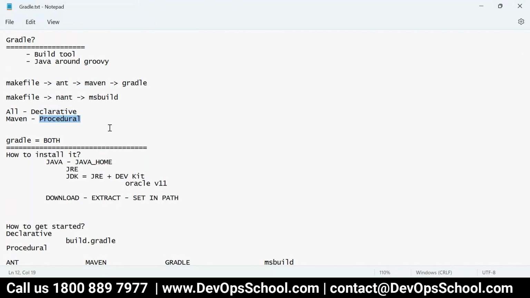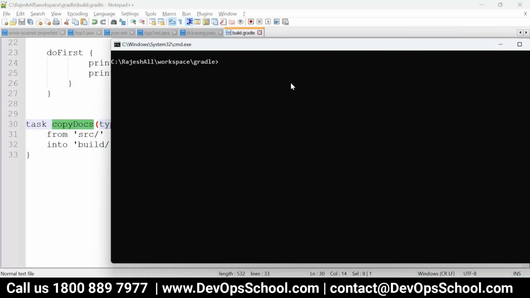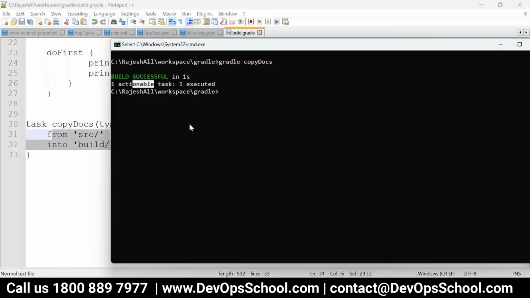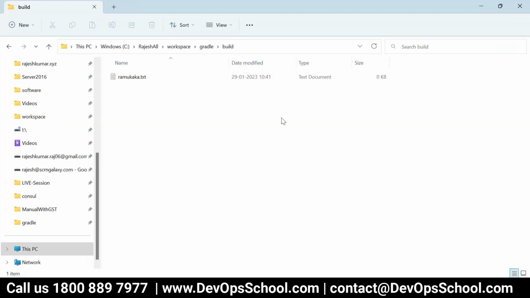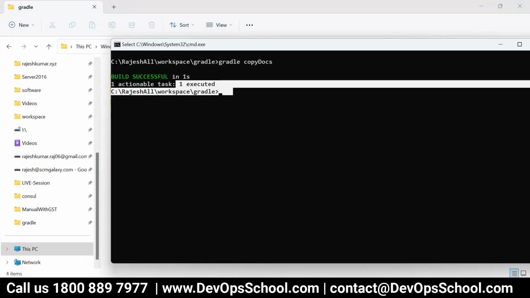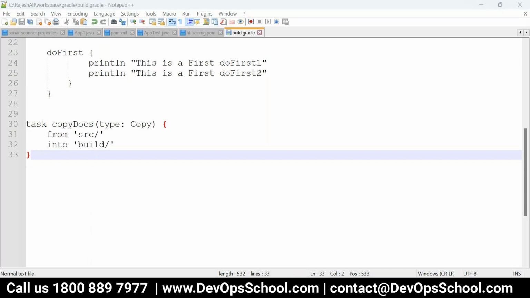Okay, so now this is the task: copy docs. Only one I'm copying. One I'm calling. This is a task. Now it has run. You see that one actionable task has run here. I'm not putting the doLast, do first, and it executed. Can you validate? Here you see build. So now you understood how we write your own task, and here you have lots of tasks available.